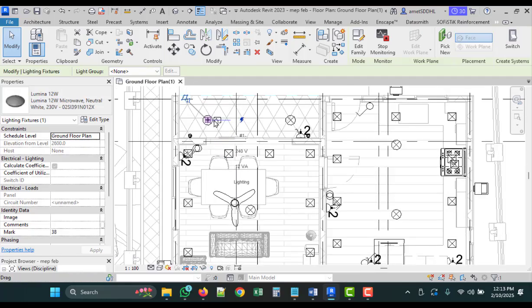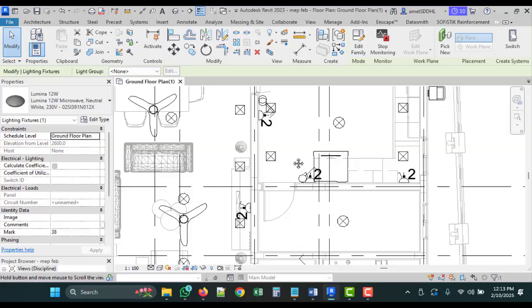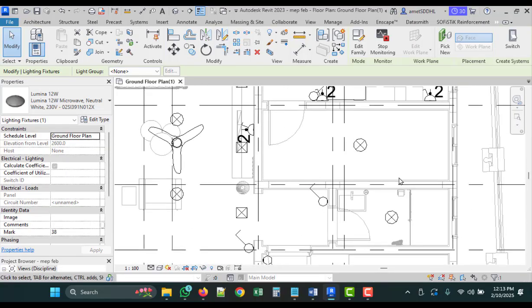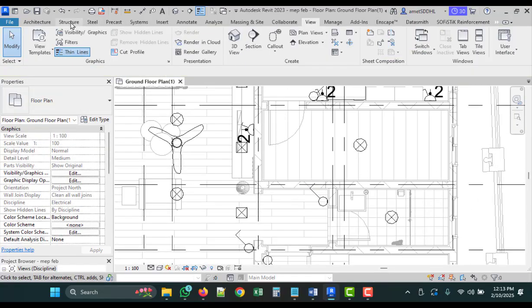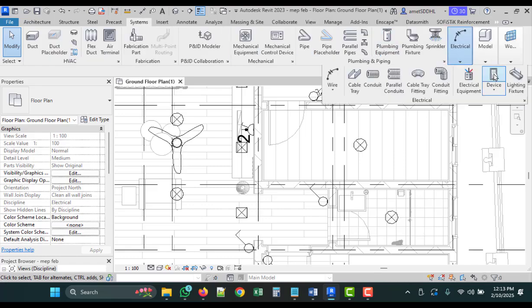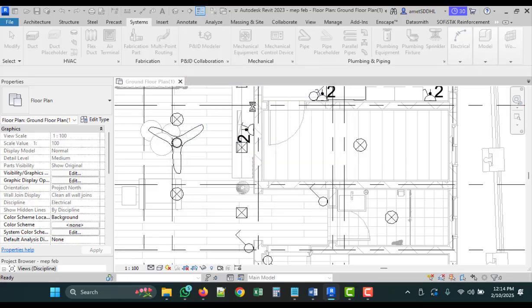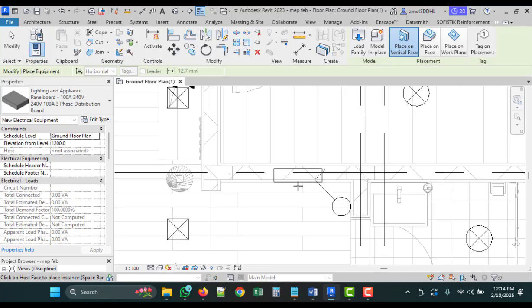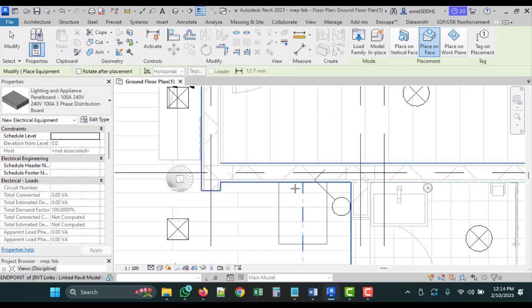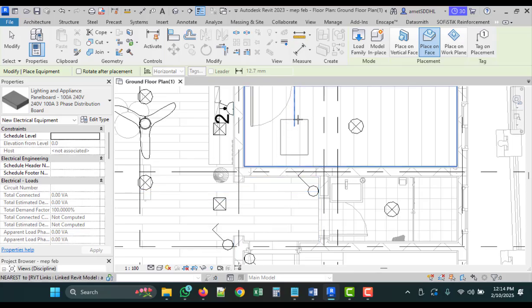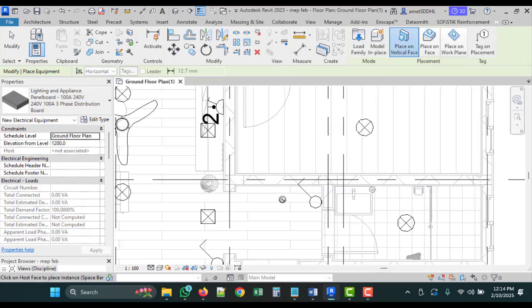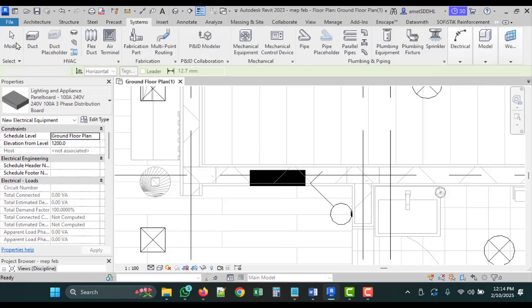Okay. Now after that is done, we would add our electrical equipment, which is our distribution board. So we'll go to the Systems tab, electrical, and then the electrical equipment. Let me save my project. All right, so I'm going to place that here. Now, if it is set on place on face, you'll see it like this, like it wants to place on the floor. So make sure you change it to place on vertical face, and then you place it there.